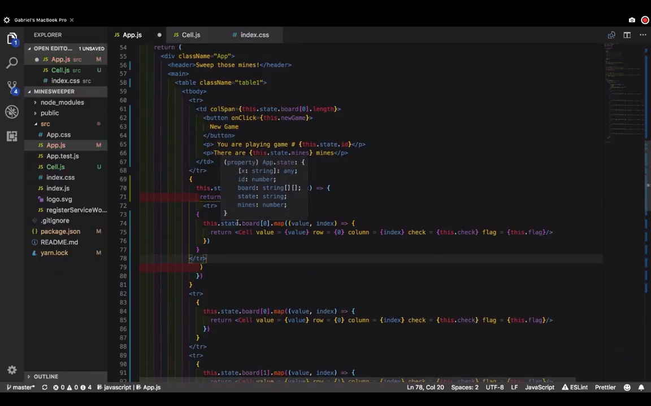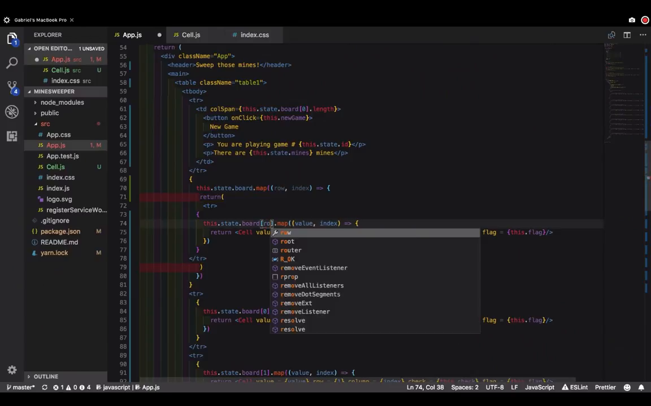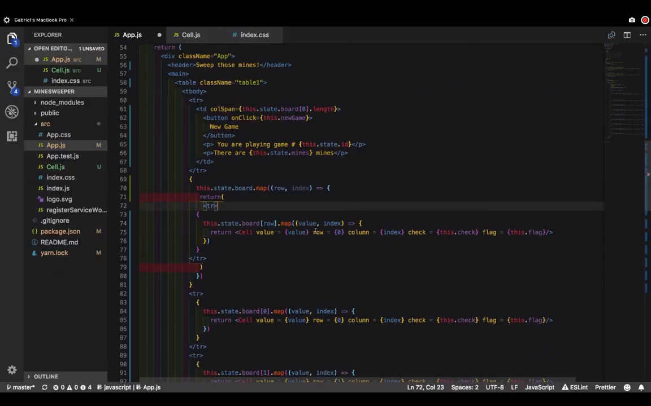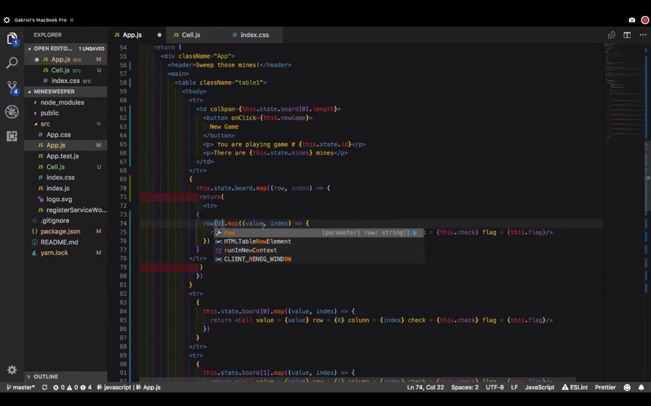So instead of this.state.board 0, what are we going to replace that with? Row. That's our row. The entire thing. Undo. Command Z, please. We're going to replace this.state.board 0, that's the thing that's changing, with just row, including the 0. Right? Because we're iterating over the entire board, we're getting a row at a time.